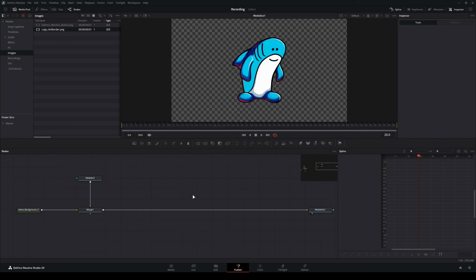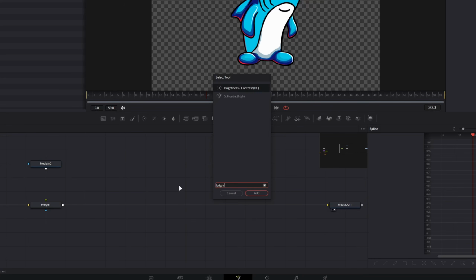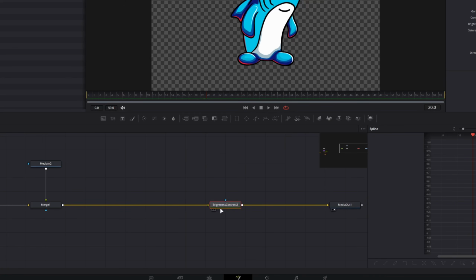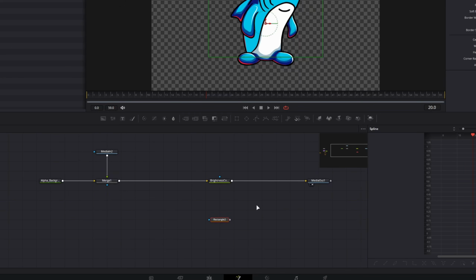So in my Fusion pipeline, I'm gonna hit Control Space to bring up our tool menu, and I'm gonna look for a brightness node. Go ahead and add that. And then while I hold the Shift key, I'm gonna insert this into our pipeline right here. The second thing I'm gonna do is hit Control Space again and add in a rectangle node. I'm gonna drag it down here to the bottom because I already know how our nodes are gonna be laid out. And I'm going to connect the output of our rectangle node to the blue input of our brightness contrast node. That's the mask input.